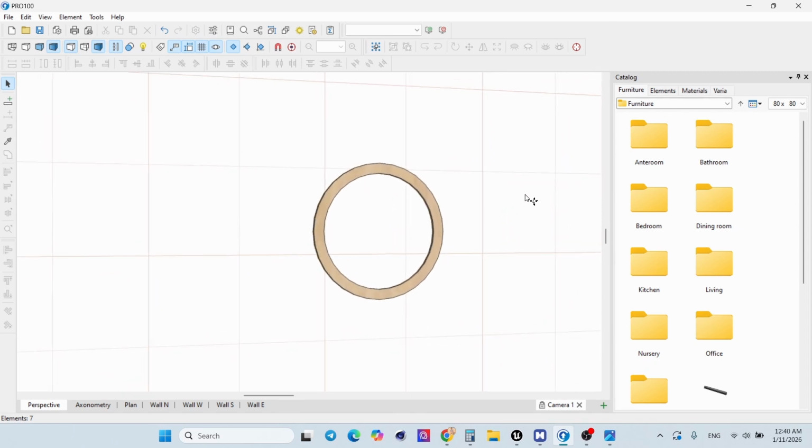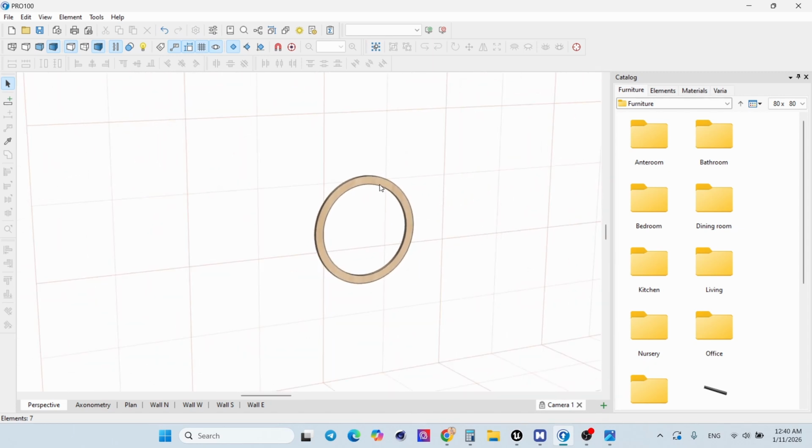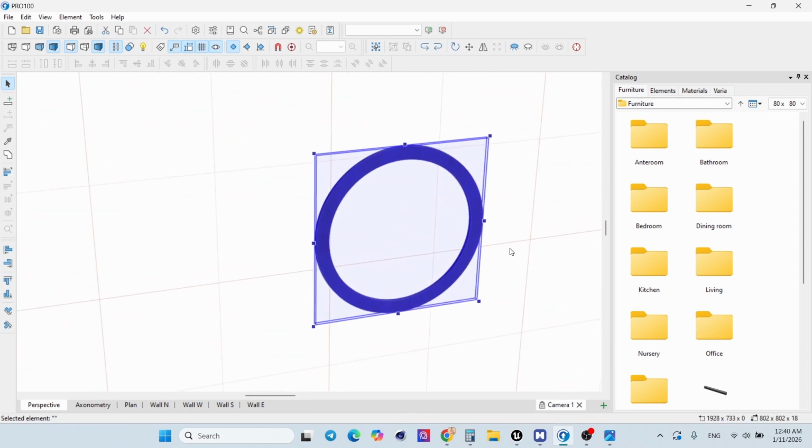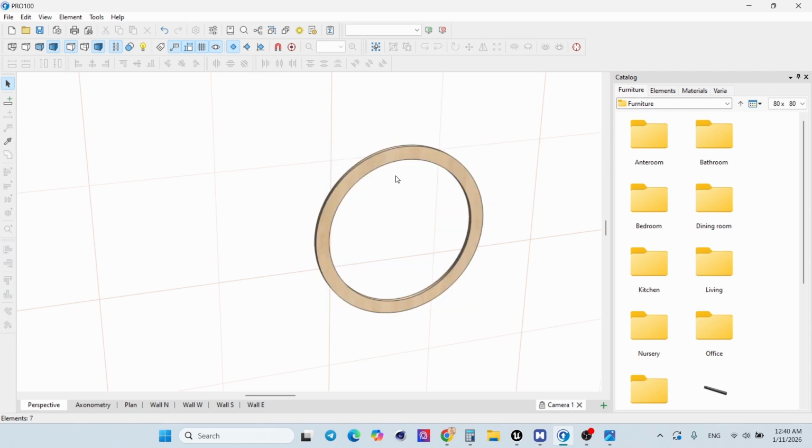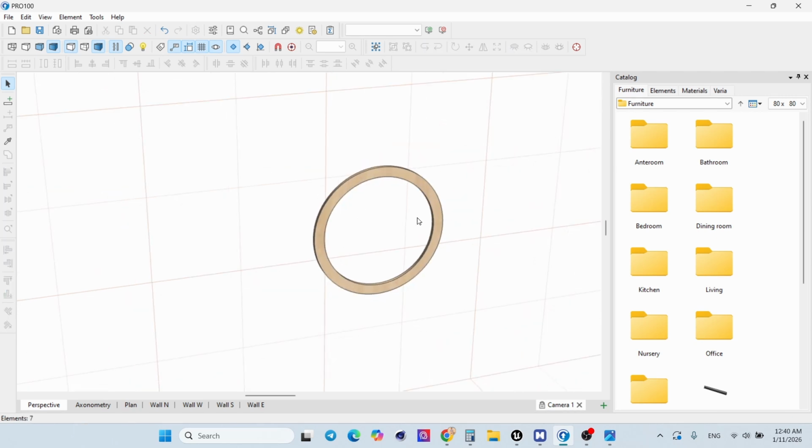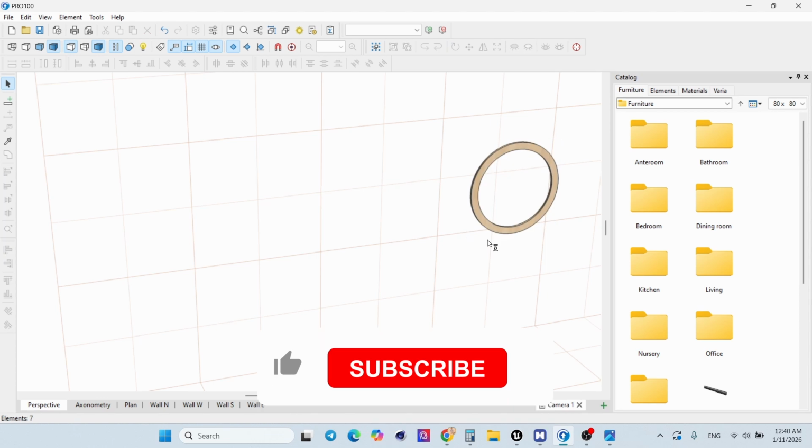Hey guys, today in this video I'm going to show you how to make this circle, and then how to cut out another circle inside this circle. So let's take a look.